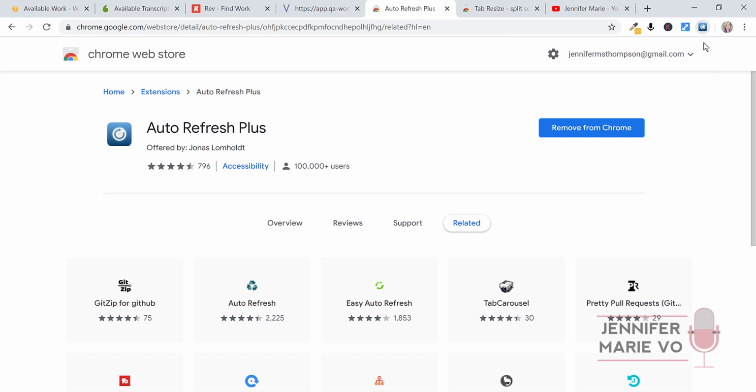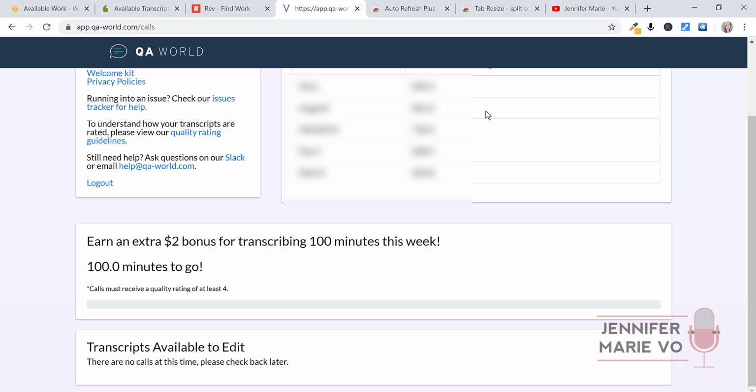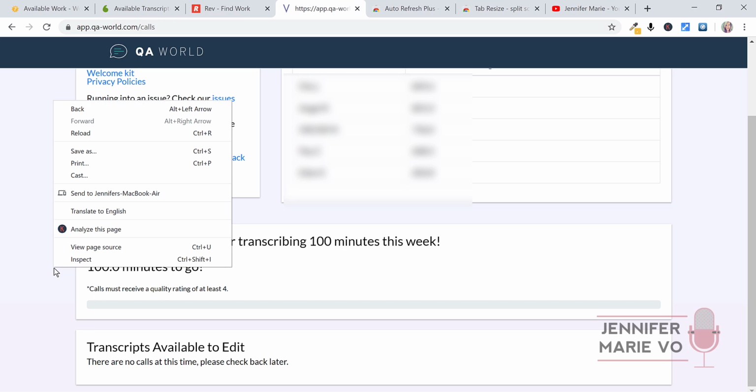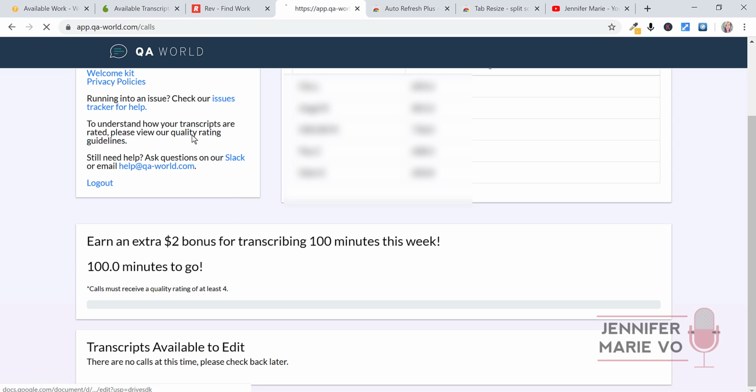So the first demonstration I want to show you is how you can use this, for example, with QA World. So let's say we're on QA World right now, and at the bottom here it says transcripts available to edit. It says there are no calls available at this time, please check later. So what you have to do is when you're waiting for work, you have to right click and you press reload or you press control plus R.